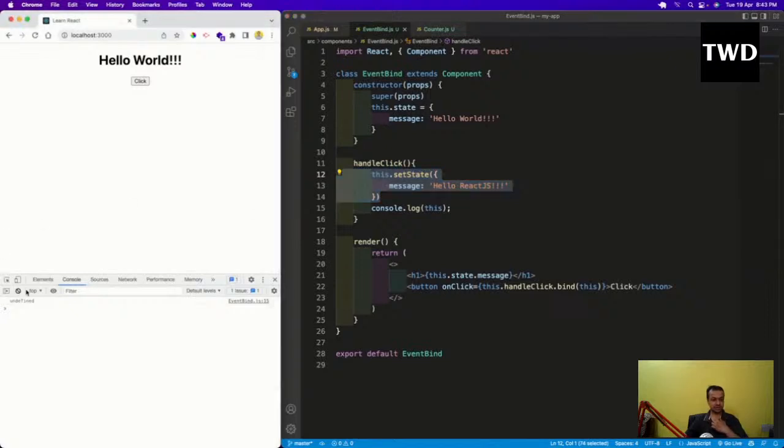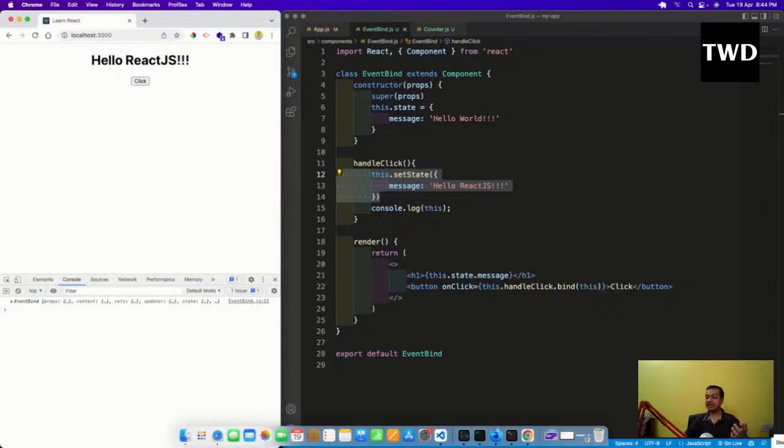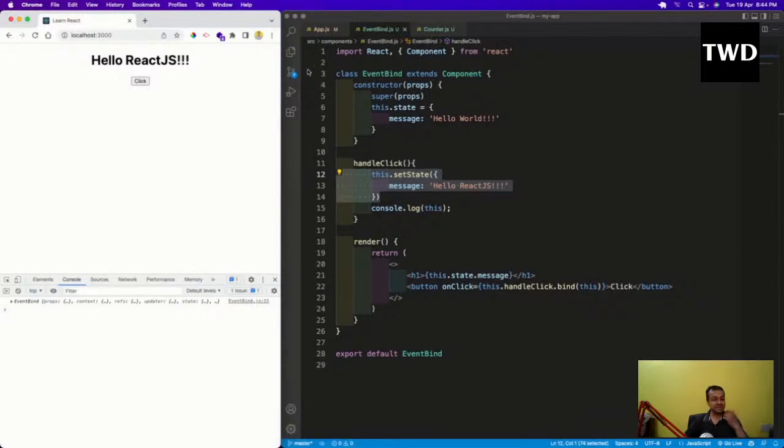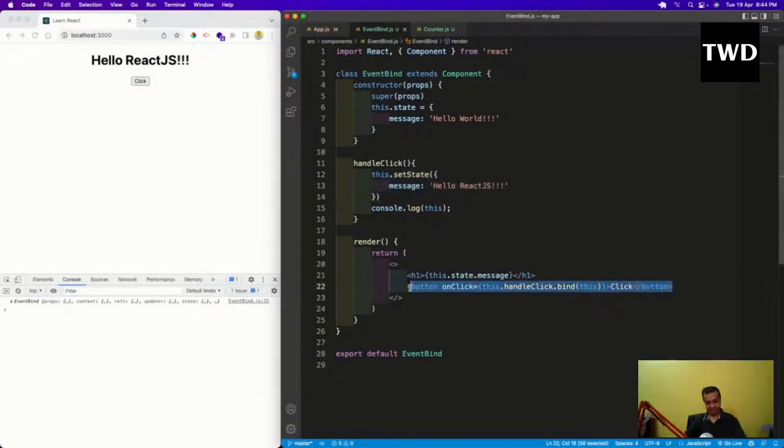Now clear it and click it. See, hello react.js, it is changing, and this is equal to the event bind. Event bind is what? Event bind is this class. So this is equal to this event bind class. Okay, so that is there. And then the second way, we have already seen the second way. Let me comment this out because it is always good to have these ways.